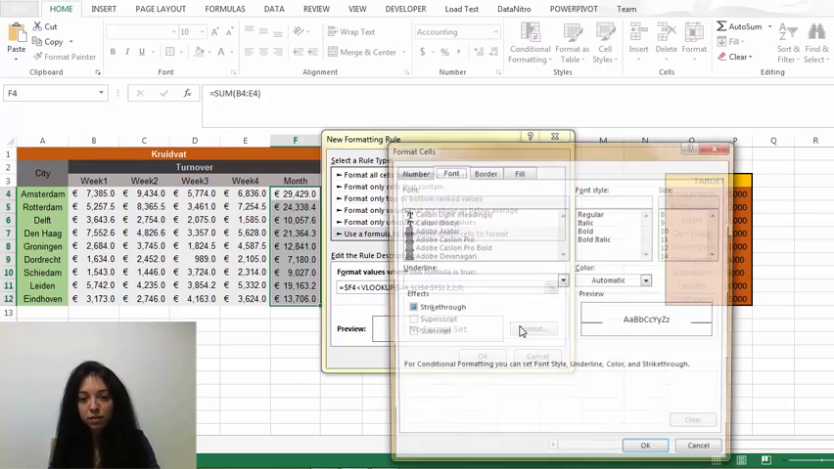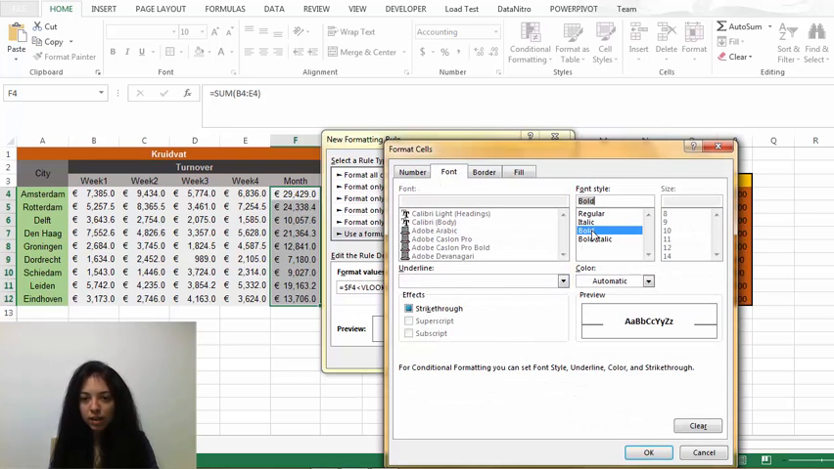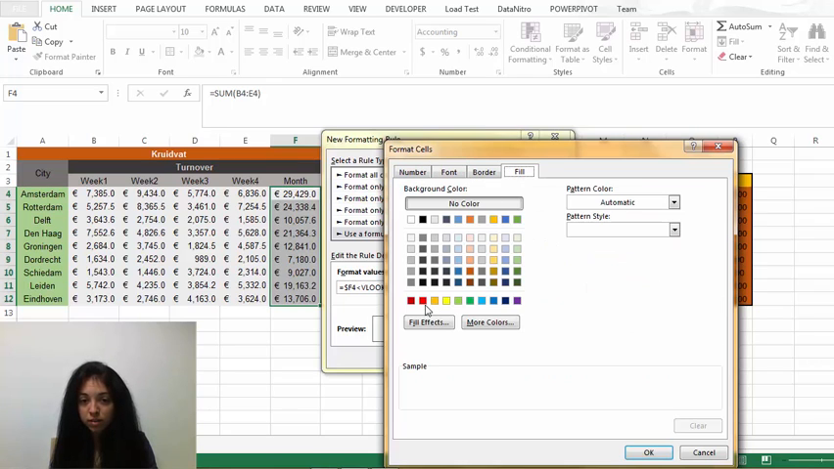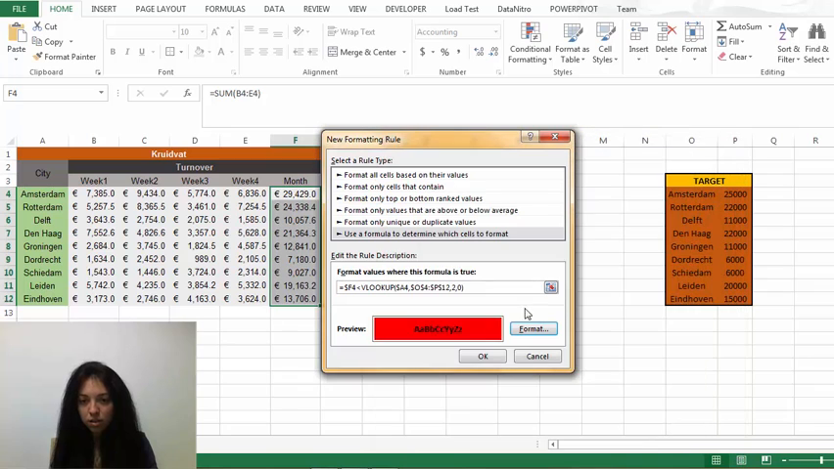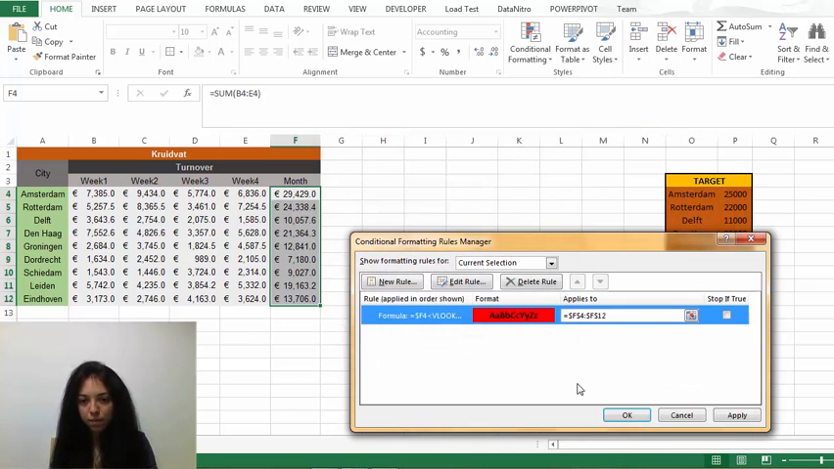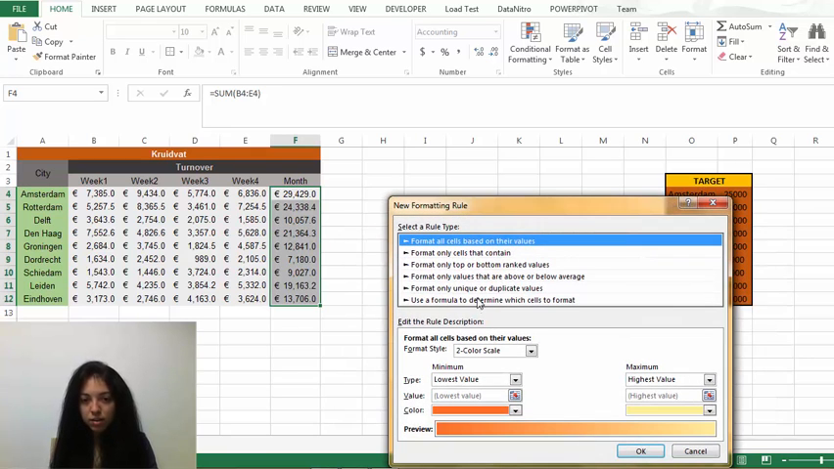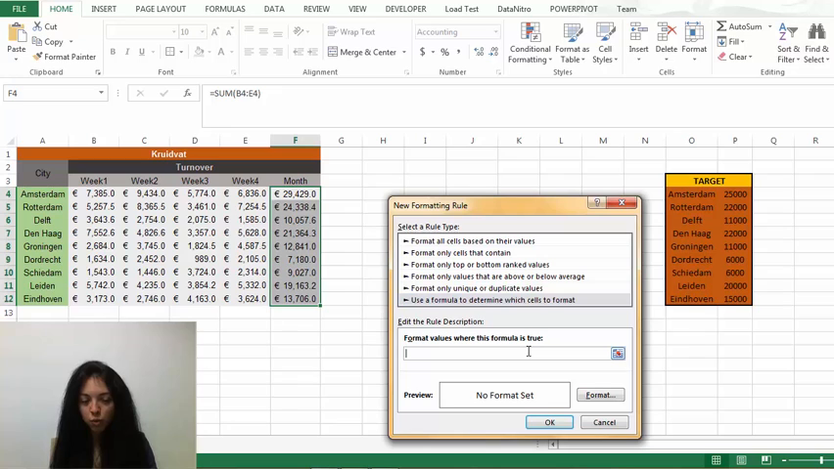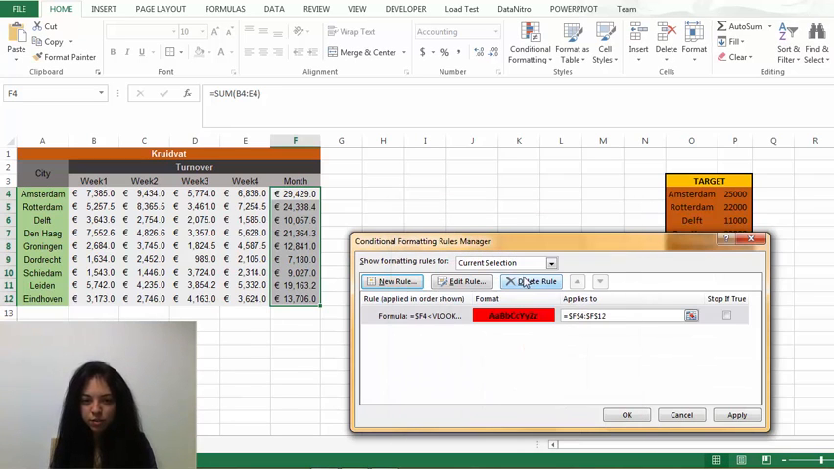And we want to format it in bold. And also we want to make sure it's red. So our formatting will look like that. Okay. Then we want to create one more rule the same way. So actually, let's first make sure that this formula works.